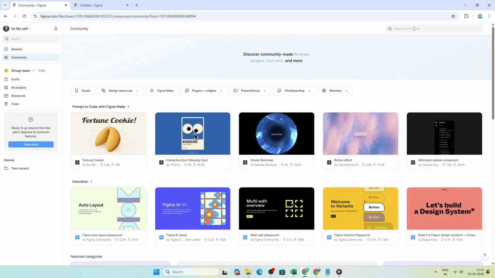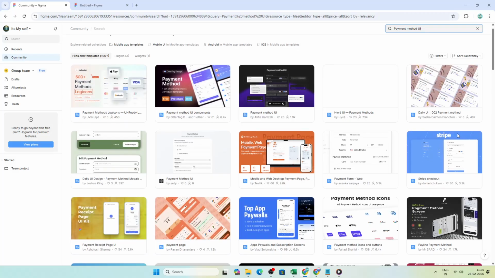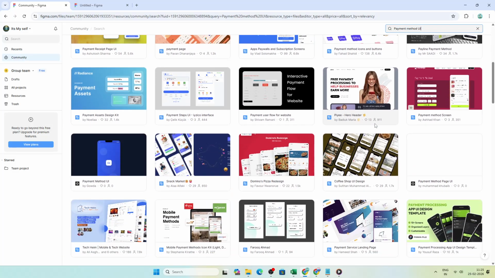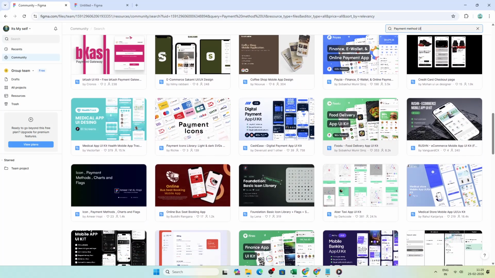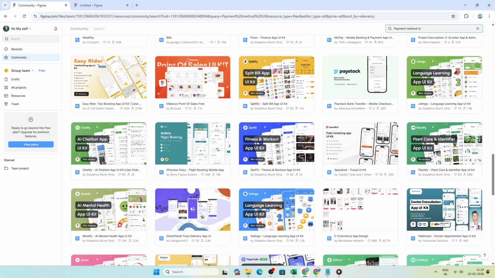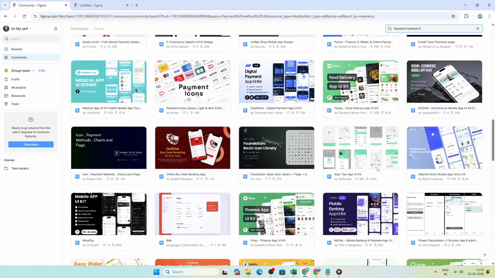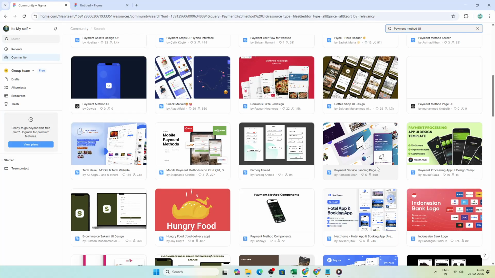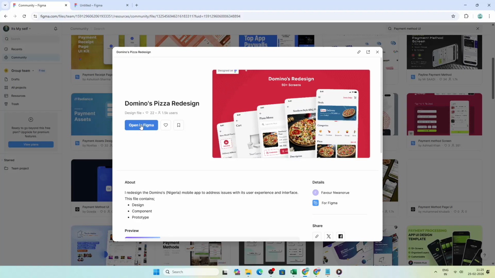In the search bar, type Payment Method UI. You are looking for kits that include essentials such as credit card inputs, saved cards, and digital wallet icons. Hover to preview, skim the description, and check that the frames are designed for mobile and use clean editable components. When you find a design that fits your needs, click Open in Figma. This creates an editable copy in your drafts, so you can safely experiment without affecting the original.